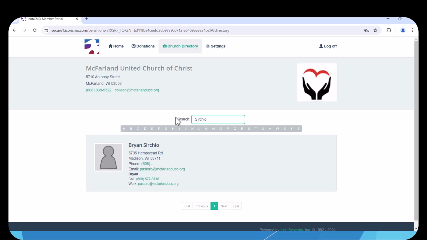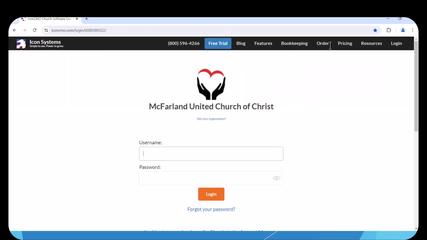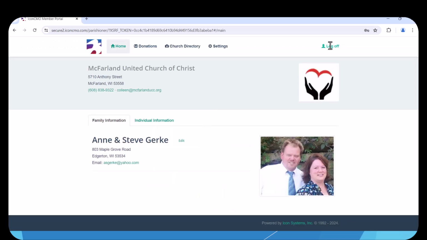Now, if you ever want to make a change to your password, you would do that from the Settings tab. You would first enter in your current password and then create a new password and click Update. Finally, when you are finished using the church directory, you would click the Log Off button in the upper right-hand corner of the page. The next time that you want to log in again, you would simply enter your username and your password and click Login or hit Enter on your keyboard. And now you've logged back into Icon.